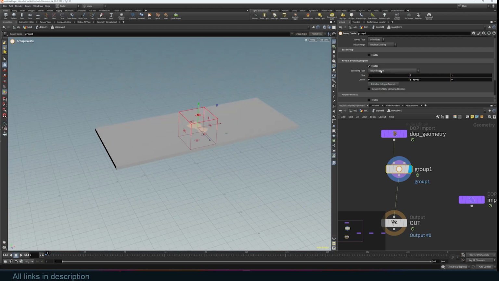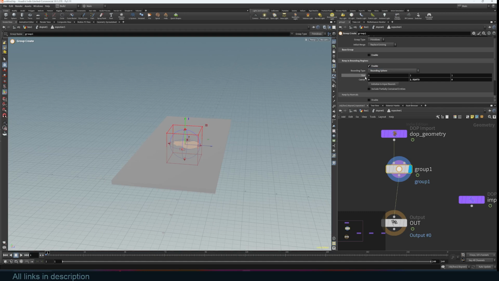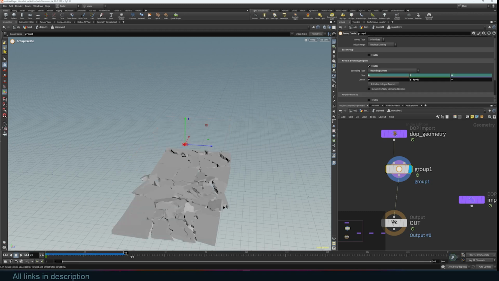Now I can change the bounding region to a sphere, just like that. That way I can animate the size to shrink or grow. I can even animate this. Hold Alt. Make sure that this is set to 0. Hold Alt to insert a keyframe and go to frame, let's say 49, and increase the size about there. Hold Alt and click to insert a keyframe.